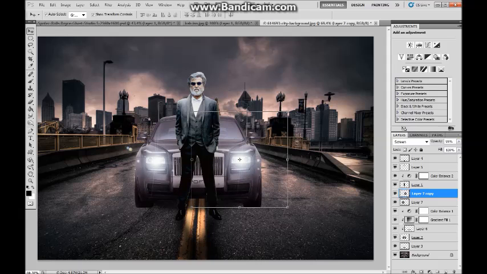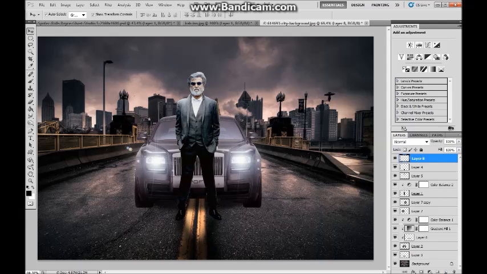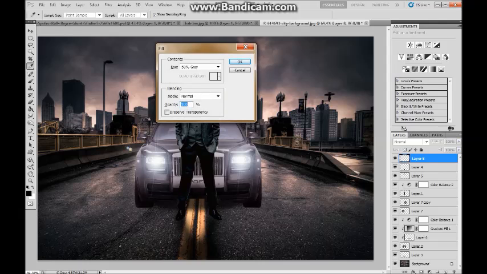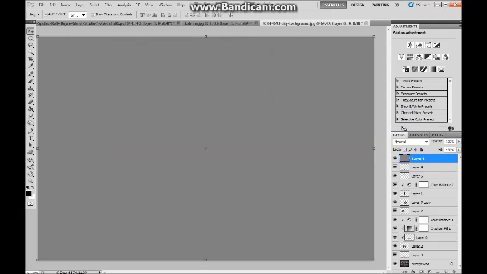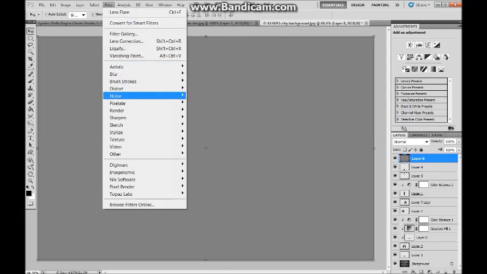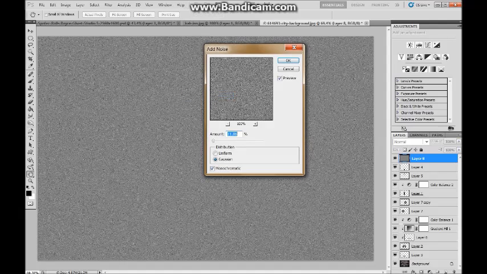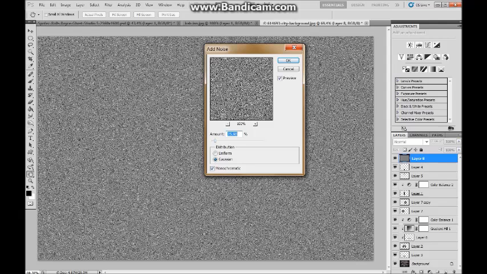Now here comes the most important part. Create a new layer, press Shift F5 to fill it, or you can go to edit. Now go to filter, add noise, choose Gaussian, monochromatic, and adjust this to a very small amount. This is one of the best techniques to add rain.